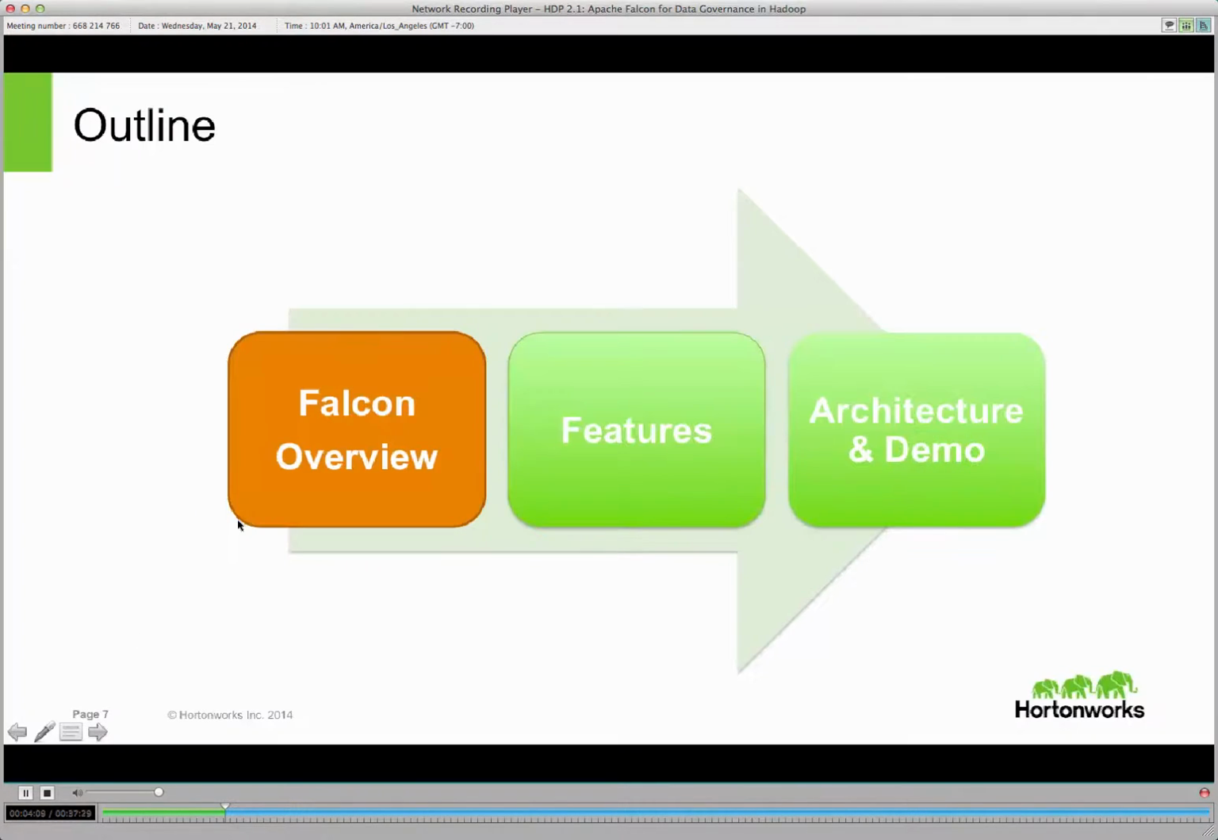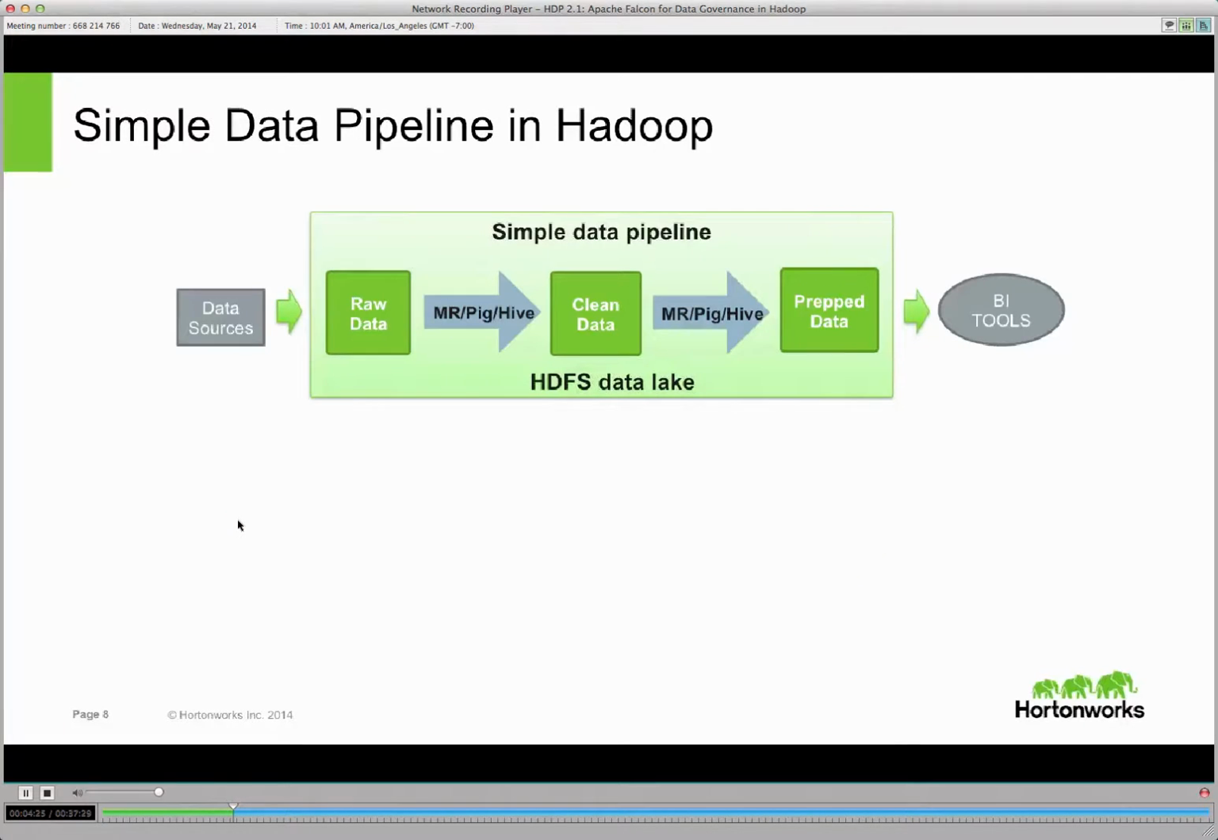We will talk about just the overview of Falcon, kind of understand why Falcon. Then I'll go through the features at a high level, and then we'll do an overview of the architecture and walk through a use case and demo of the use case led by Venkatesh. So the first question is, why Falcon?